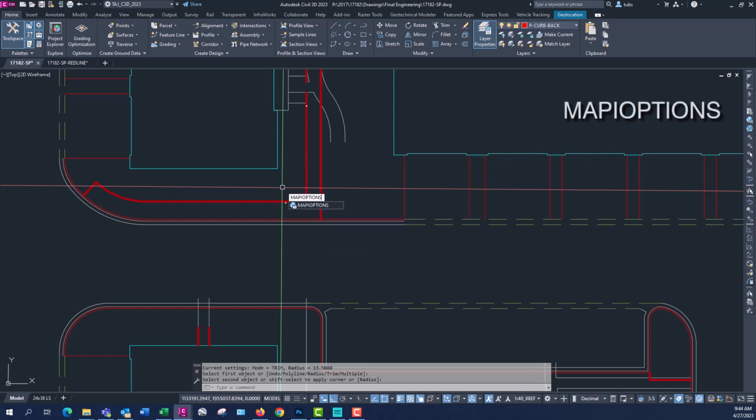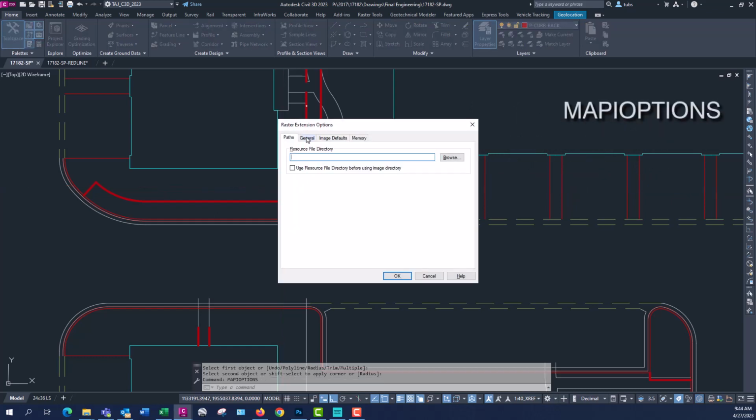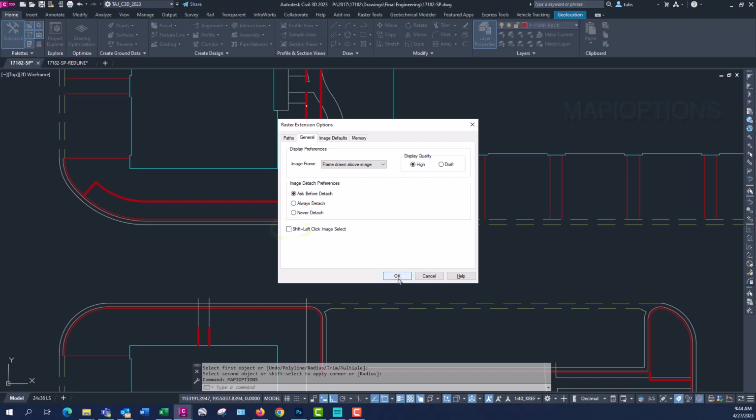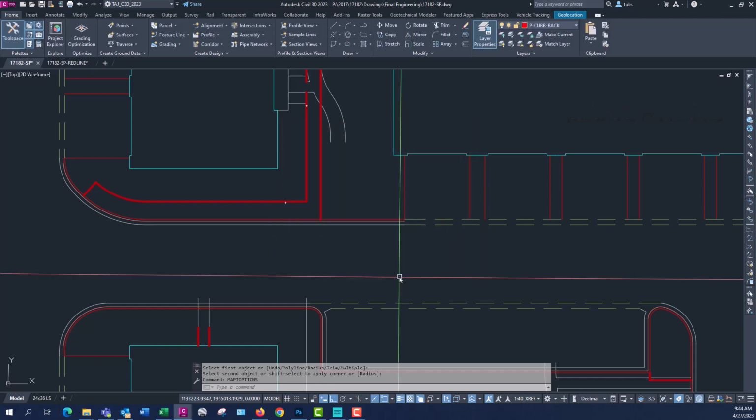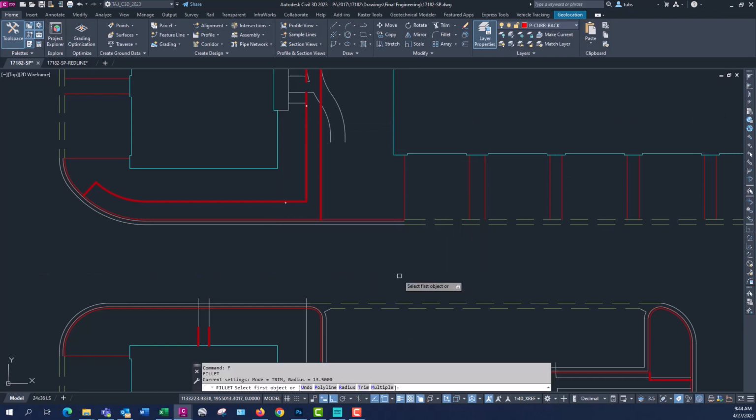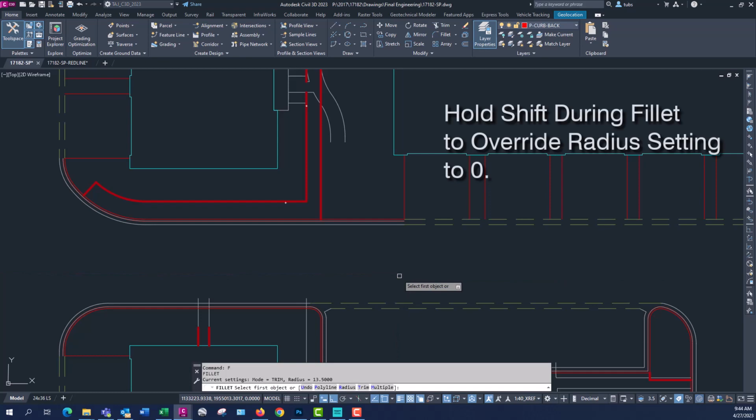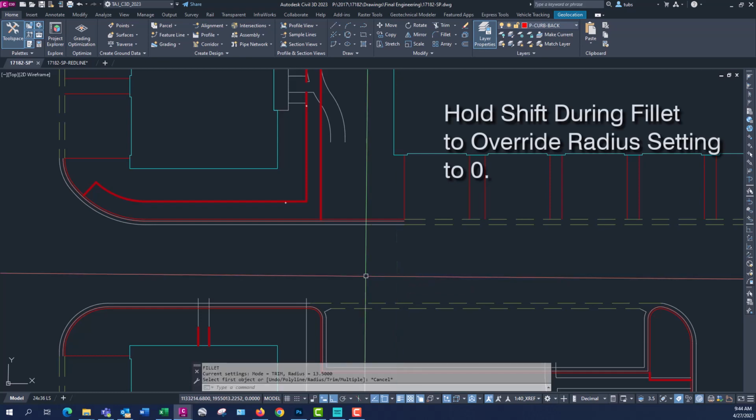You'll need to change one system setting that's under MAPI options on the General tab. Deselect what's probably already selected, the shift left click image select, unless you're running raster tools and map design or whatever a lot. This won't impact your regular workflow. So for bread and butter line drafting, I think this is a good shortcut.